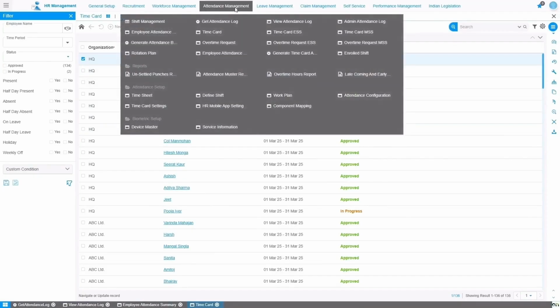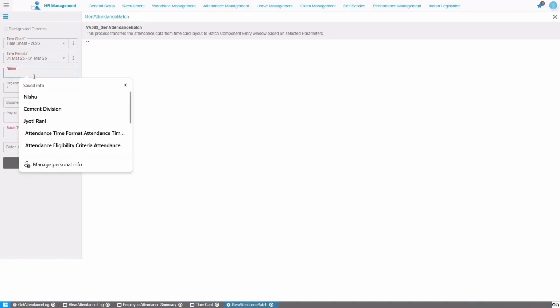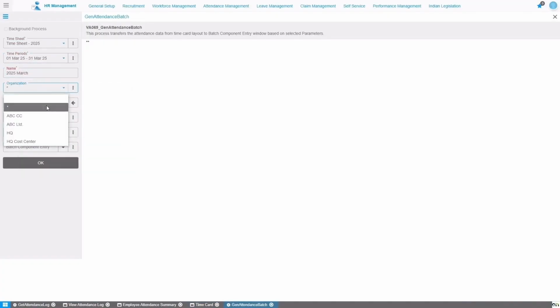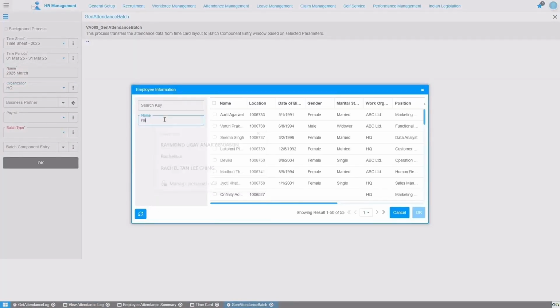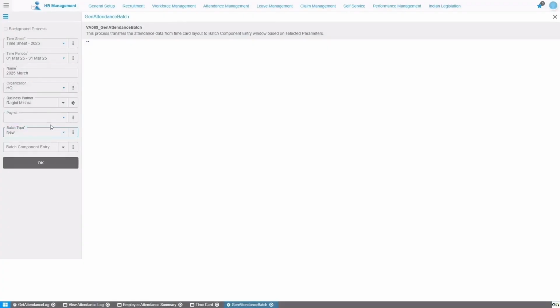In the attendance batch window, the user needs to select the timesheet, time period, batch name, and organization. I will select the employee name here. If you skip the employee name, this window will generate the attendance batch for all employees. Click OK, and you will see that the attendance batch has been created successfully. Now, this attendance data is ready for payroll processing.